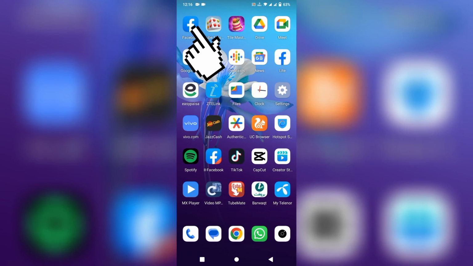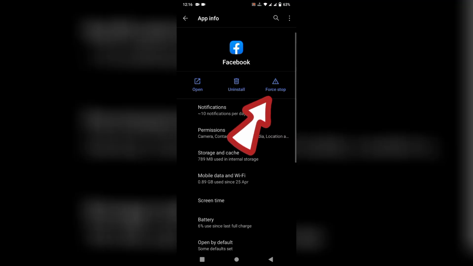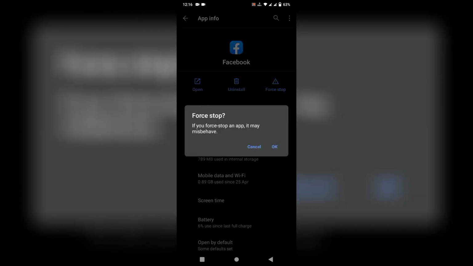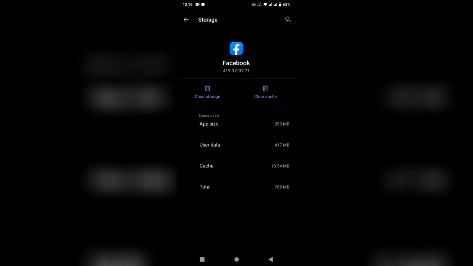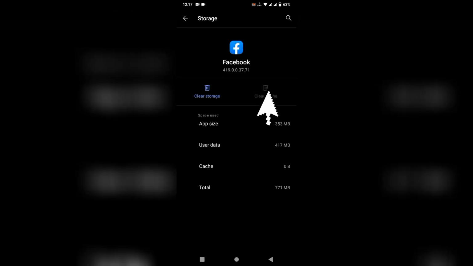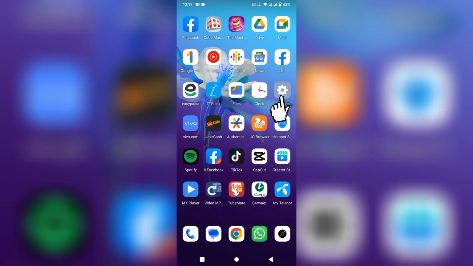So first of all, click and hold on Facebook. Click on app info. After this, click on force stop. OK. And click on storage and cache, and clear cache.